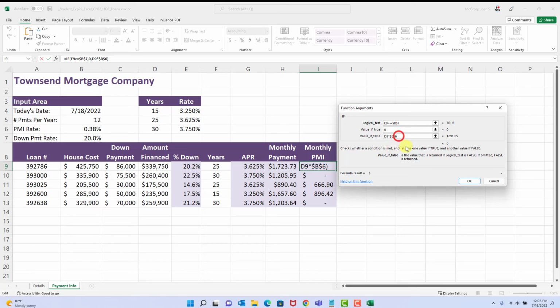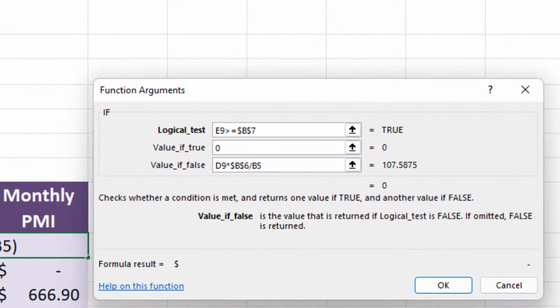$2, absolute reference. B6 divided by, because I need to convert this to that number of periods. If you look at the title, it even says monthly PMI. Okay, so I'm going to divide by B5. Now, B5 is another cell that when I copy this, I don't want moving on me, so I need to lock that down.